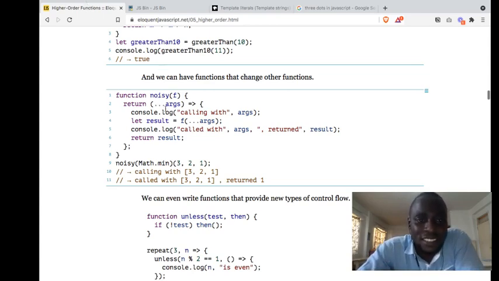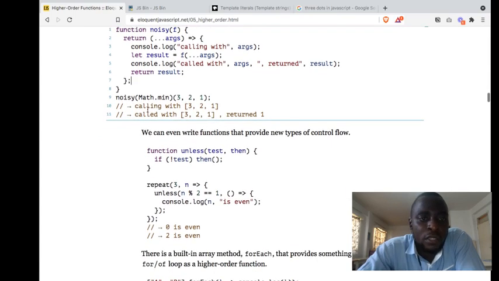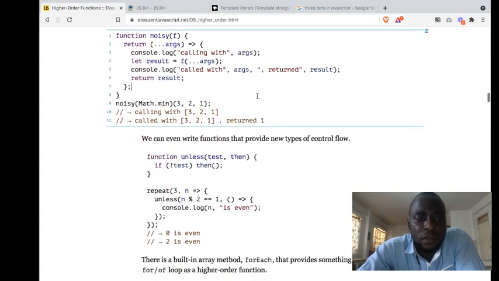So return and then args arrow function, going to pass in the parameters, console.log string calling with args, close that. Let result be f(args), console.log called with args, returned result, step out of it. noisy(Math.min)(3, 2, 1), and then it will say calling with 3, 2, 1, then called with 3, 2, 1, returned 1. So this is a function that changes other functions.